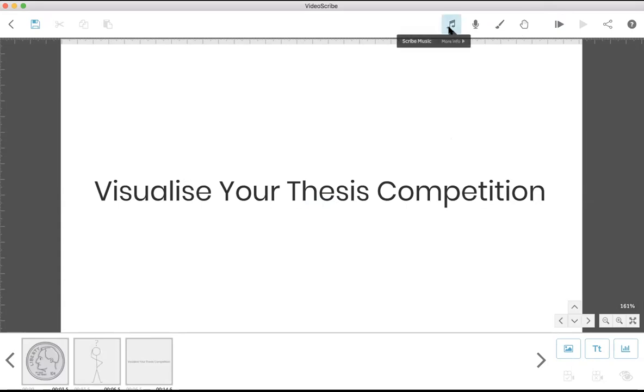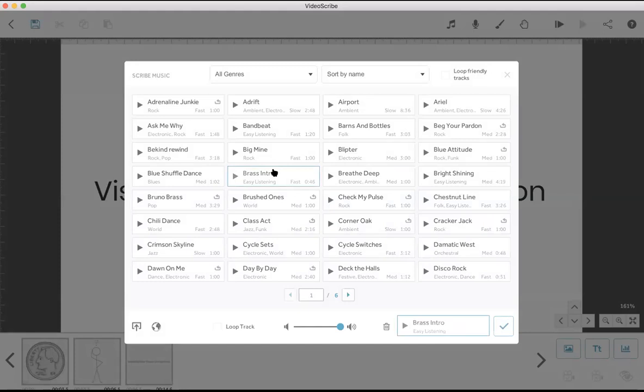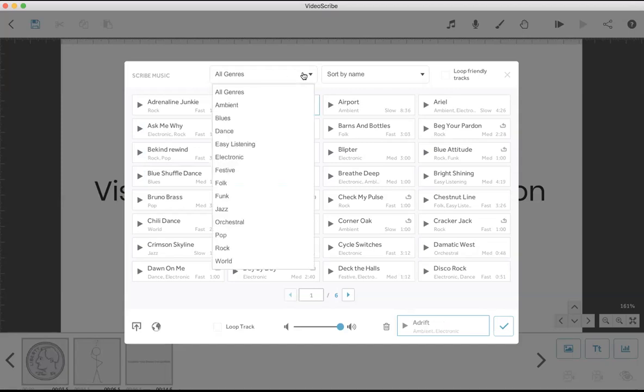Other features that it has, so up here there's music. So it has a big long library of music that you can choose from. So dependent on what the tone of your film is, you can choose a piece of music. They have the different genres here. So ambient, blues, dance, easy listening, funk, jazz, etc., etc.